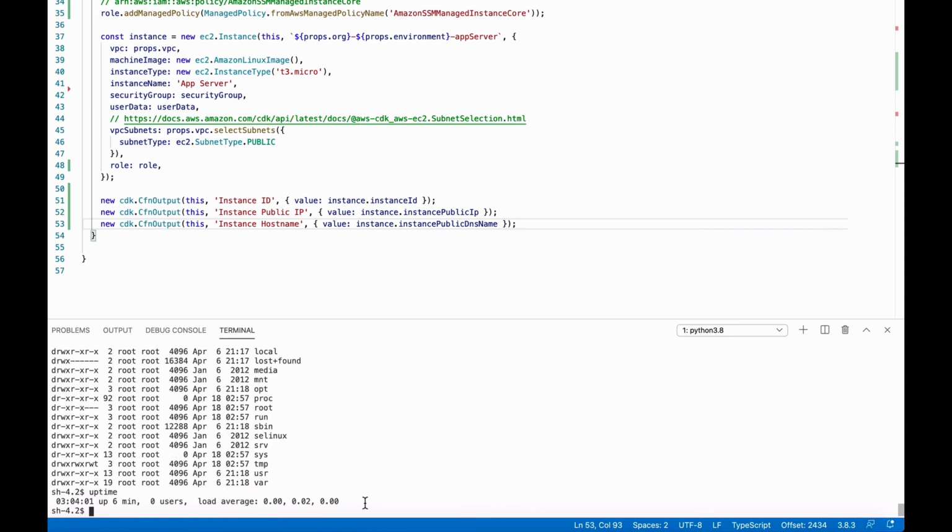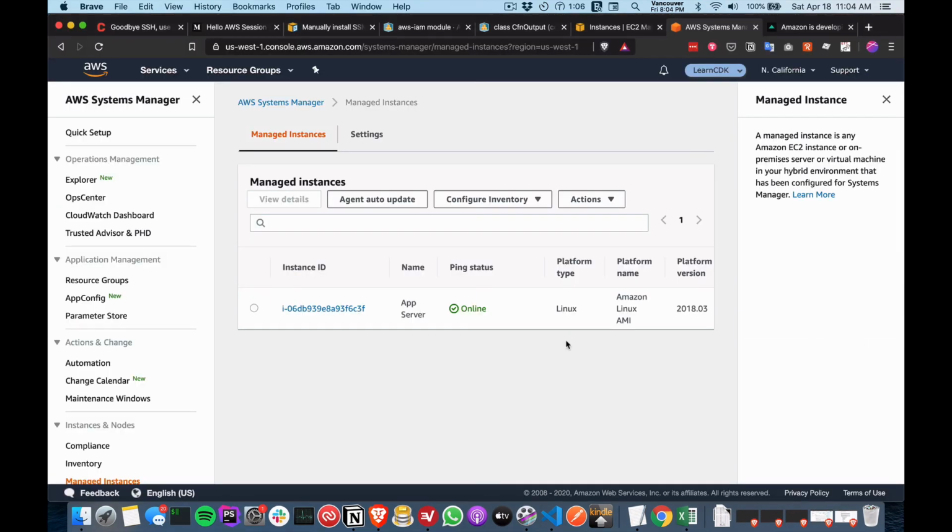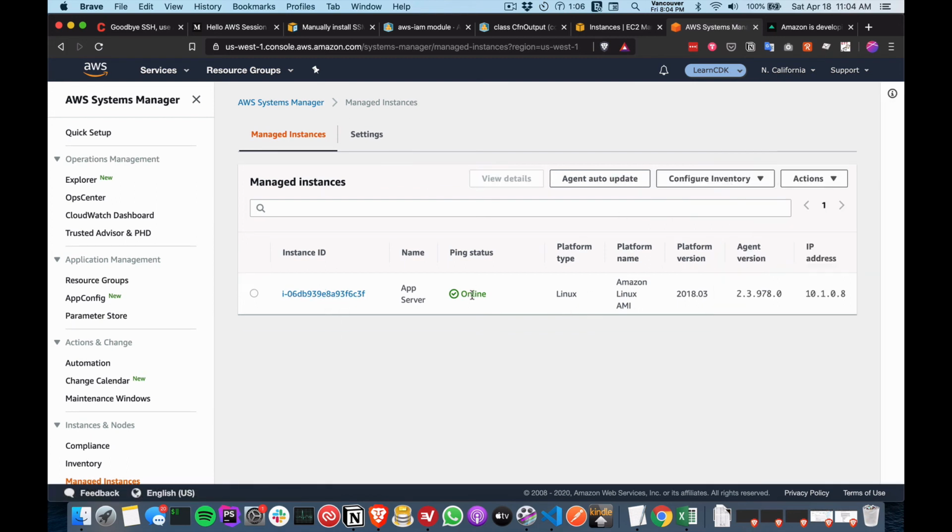Done. We're in. And if we go look in the session manager itself, here under managed instances, we can see the instance. We can see that it shows up here in our inventory. It's online, it's Linux, it's using this AMI, it shows us the platform version and agent version. This is going to give us a bunch of new capabilities. We can leverage the systems manager tools to control the inventory. We can do automatic updates. We can take actions across entire fleets.